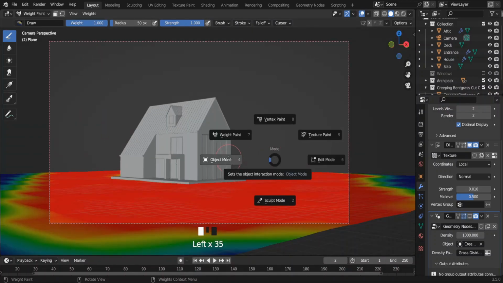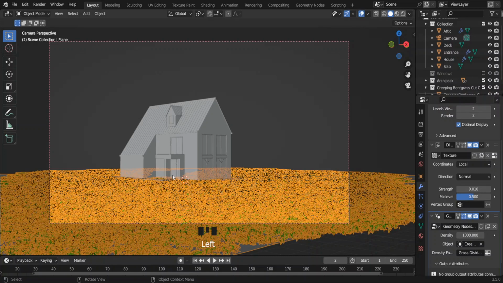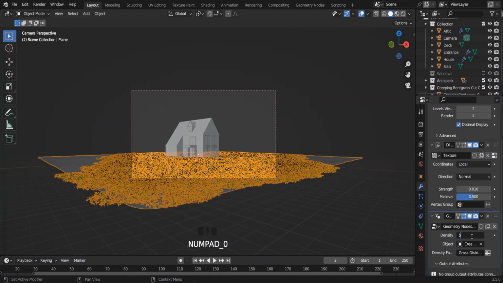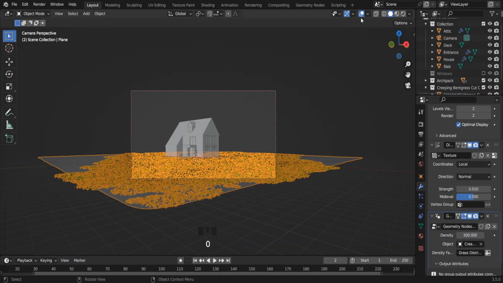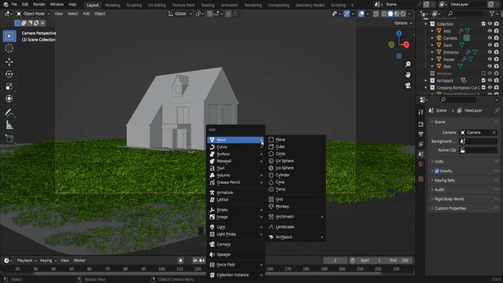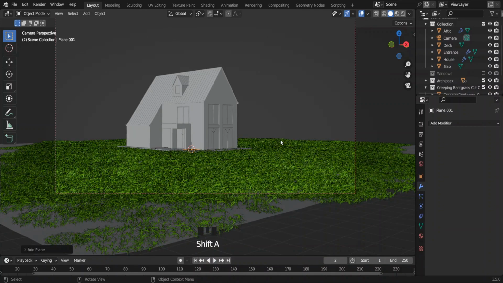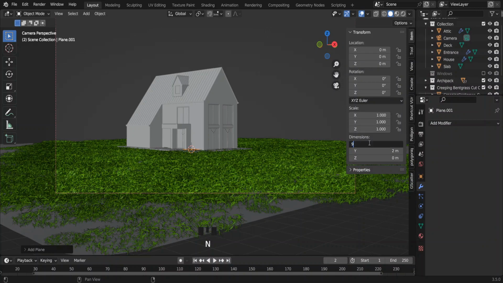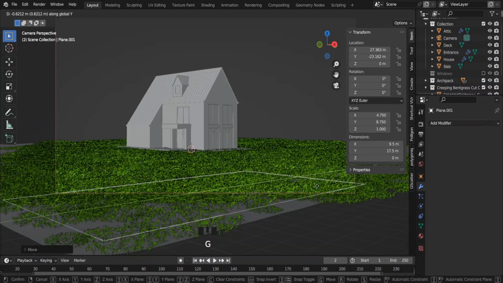Hit Ctrl plus tab to go back to the object mode. It is working, but I'll lower the grass density value over here. That is it for the ground. Now I'll model the swimming pool. Start by adding a plane and change the dimensions like this. Let's bring our plane over here where it is supposed to be.